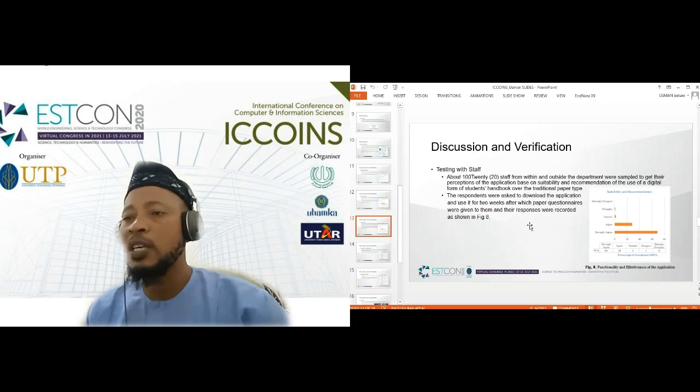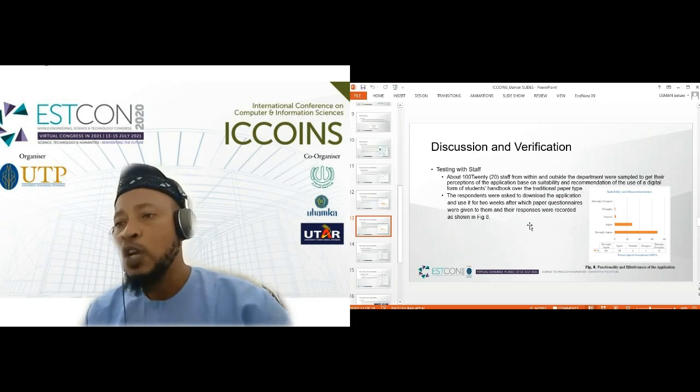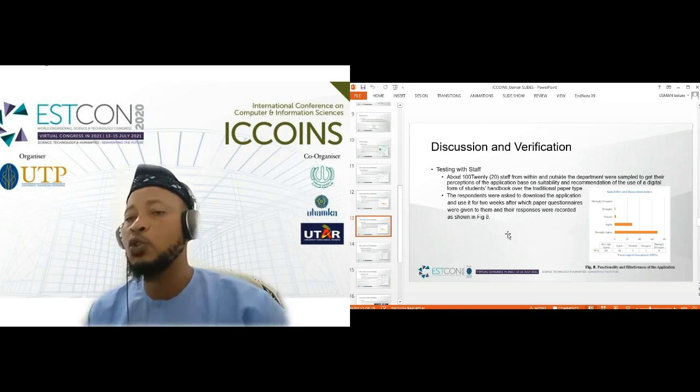For the test with the staff, we tested them according to suitability and recommendation. They tested how suitable the application is to the information in it, how suitable it is to the department, and also whether to recommend it. You can see from Figure 8 that more than 60% recommend that it should be used.